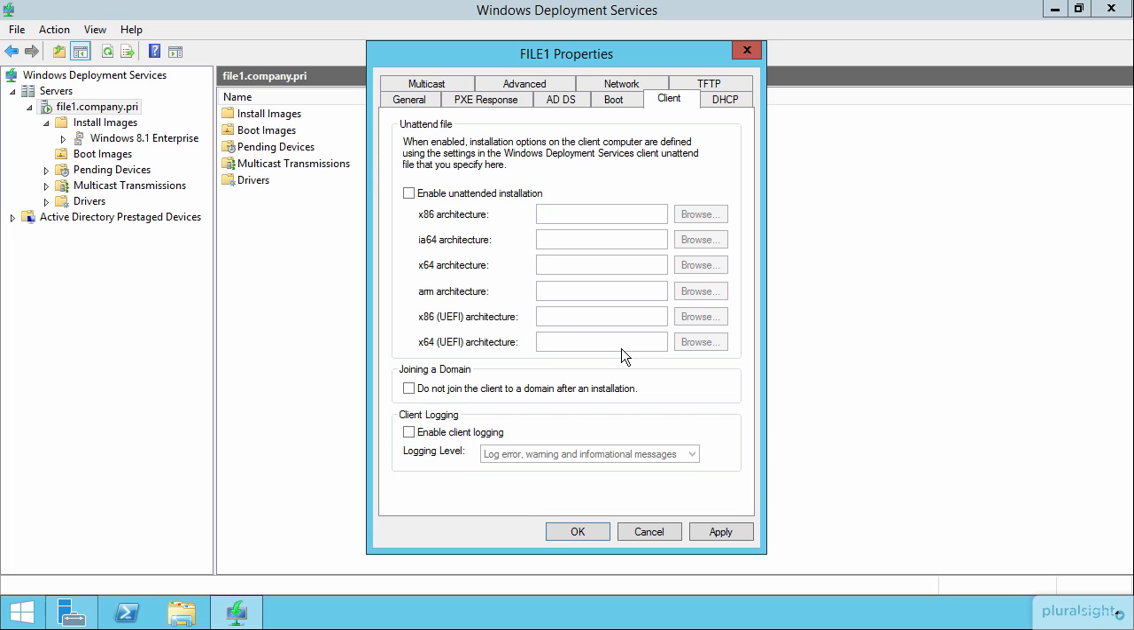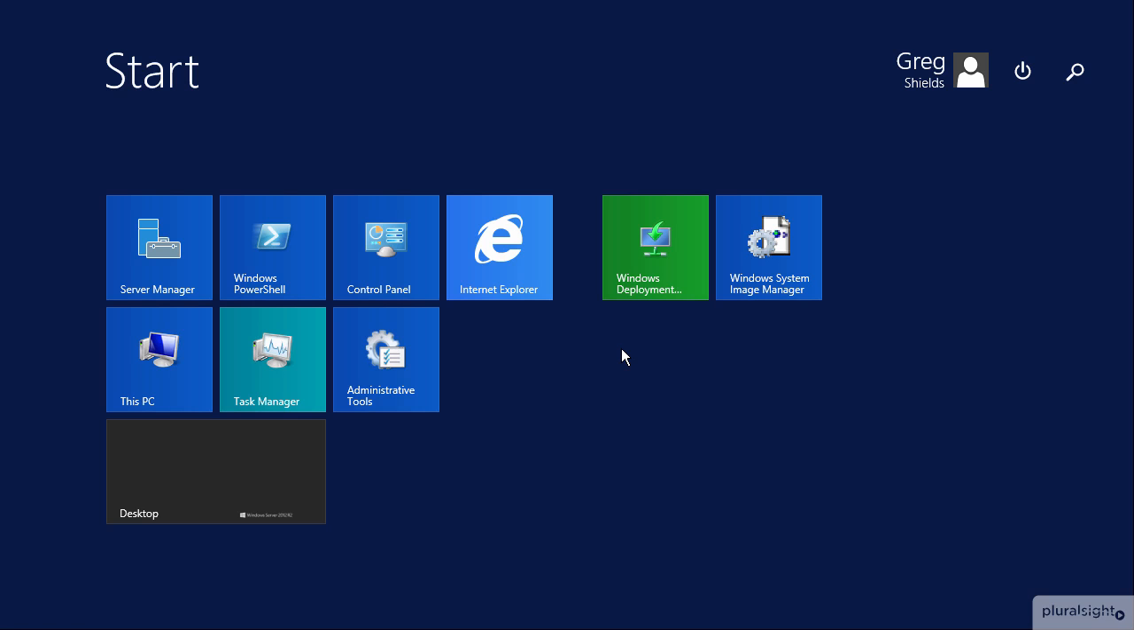The creation of these unattend files is something that happens using a completely different tool called the Windows System Image Manager, which is part of the Automated Deployment Toolkit you can download from Microsoft. The only thing I want to show you here is that I've actually installed the Automated Deployment Toolkit, or the Windows ADK, onto this machine so that I could get access to the Windows System Image Manager.